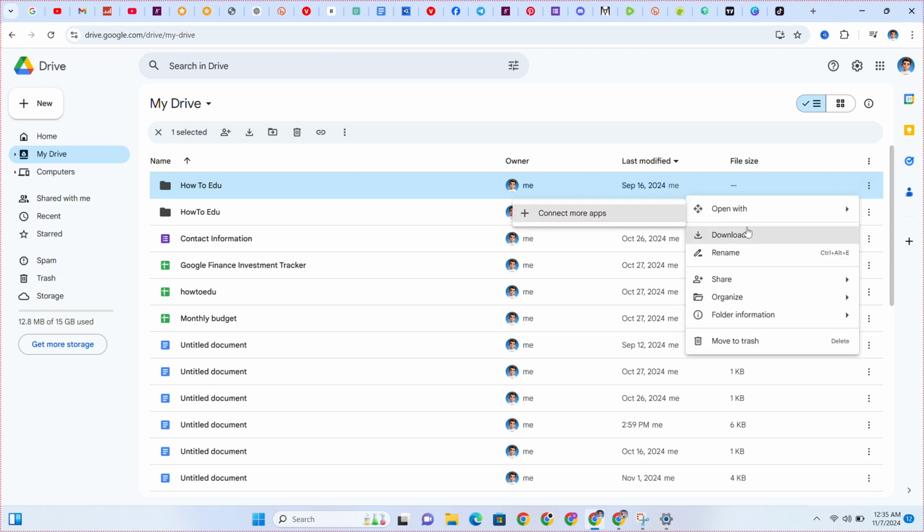You can see open with. You can download this folder. You can rename this folder if you want. You can share this folder to your friends and family. You can share it either by giving them access through the email address submitted, or you can copy this link and share to them manually, right?